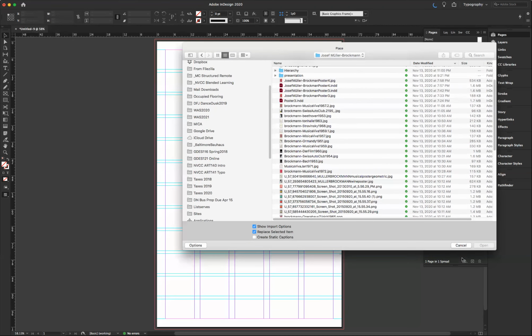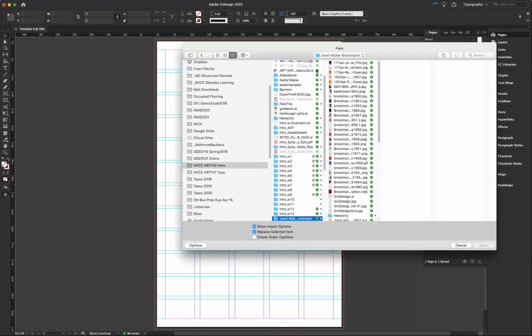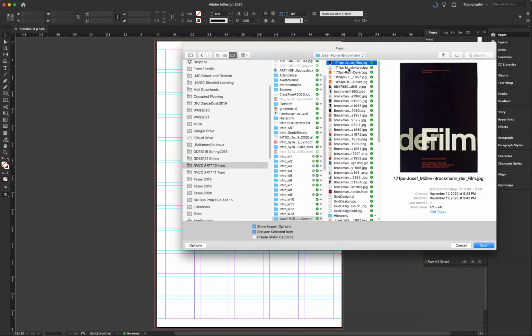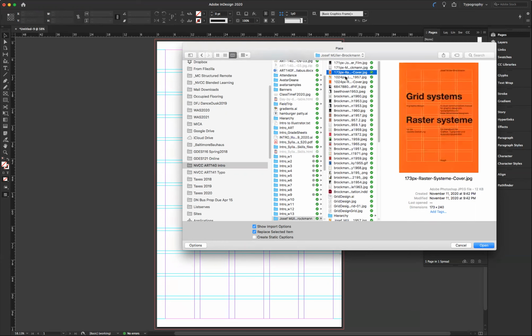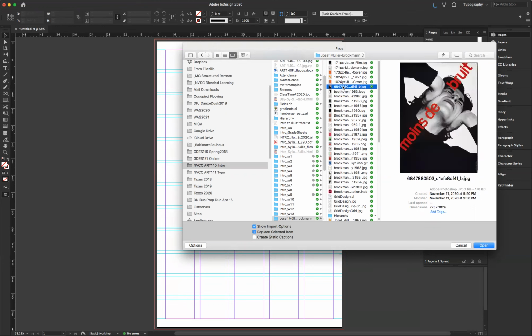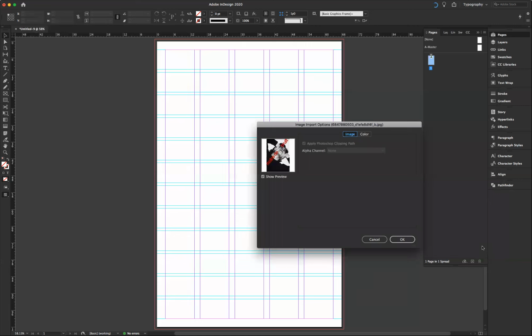Okay, all right. So I want to pick an image. On Apple computers, I can go to this column view, and I can actually click through my images to see what I want to use. I'm going to click that one.